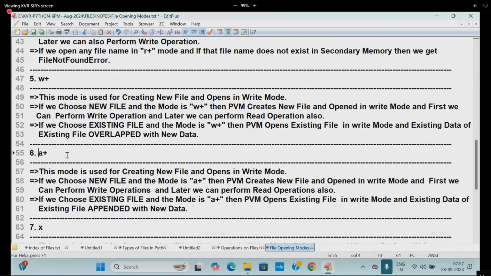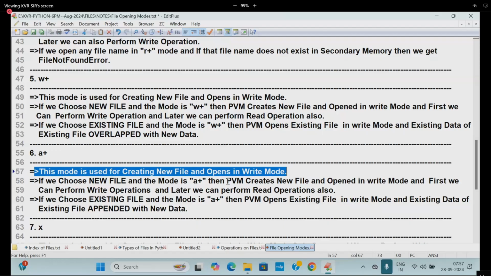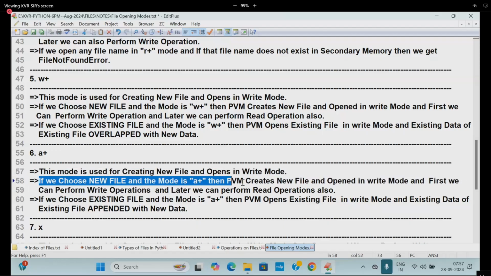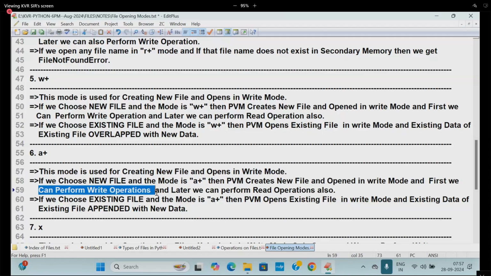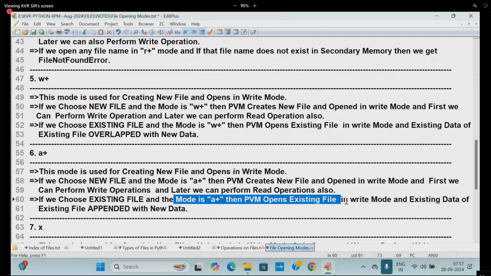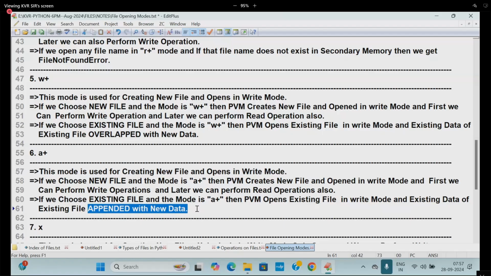So A plus. This mode is used for creating a file in write mode. Choosing a new file, A plus creates it in write mode, and first we can perform the write operation, later we can perform the read operation also. If we choose an existing file and the mode is A plus, then PVM opens the existing file in write mode and the existing data of the file is appended with new data. Clear? Right. Now I'm going to enter into the X mode.